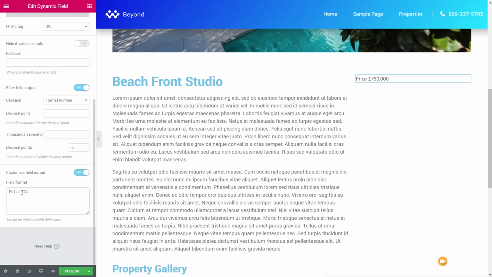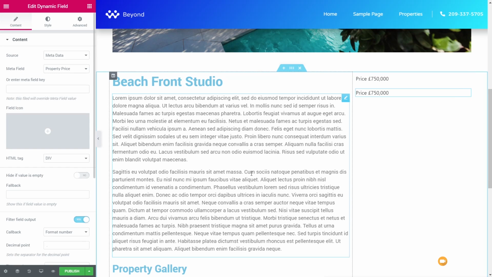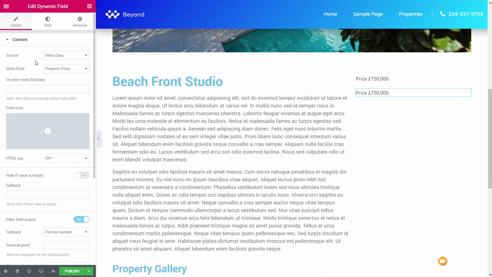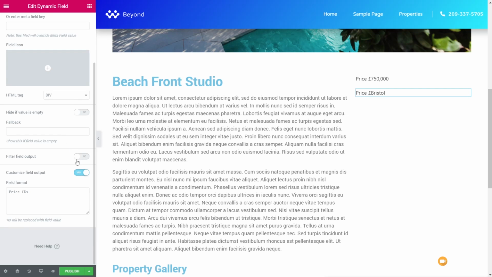So that's the first part of that done. Now let's go through and put in the location of this particular property. So what we can do is we can just duplicate this to make our lives quick and easy. Metadata is perfectly fine. Let's just change that meta field to location. Now obviously the price and everything doesn't relate to that anymore, so we're going to come down and get rid of the filter completely, and we're going to get rid of this customized field output's data. We don't want price, we just want location. Put a colon in there, and you can see now we've got that set up.